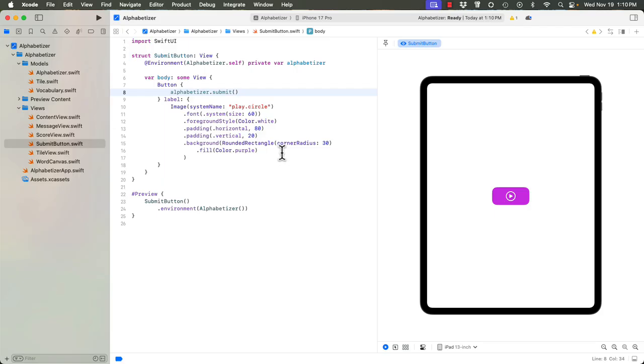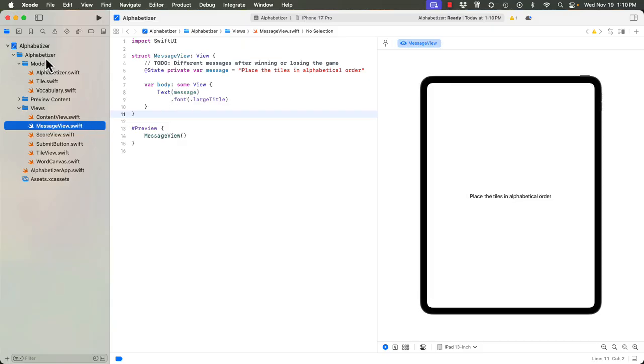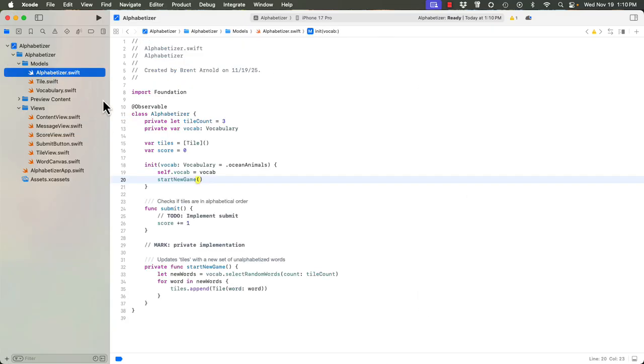The next thing we need to do in order to address the message view, where we want to reference a message. Alphabetizer right now, we don't have any reference to message. So we don't have a message to pull from in order to display to the user. So to fix that, we need to add another model to our models folder.